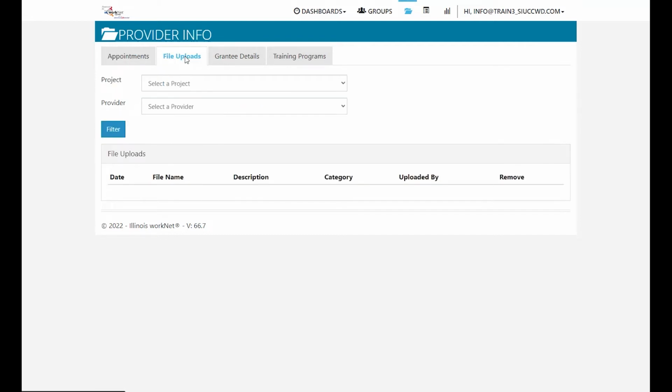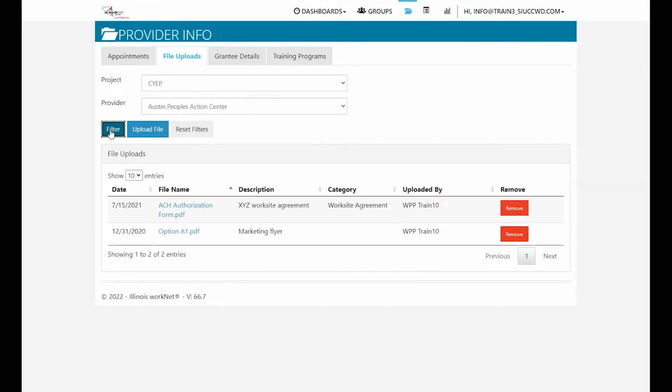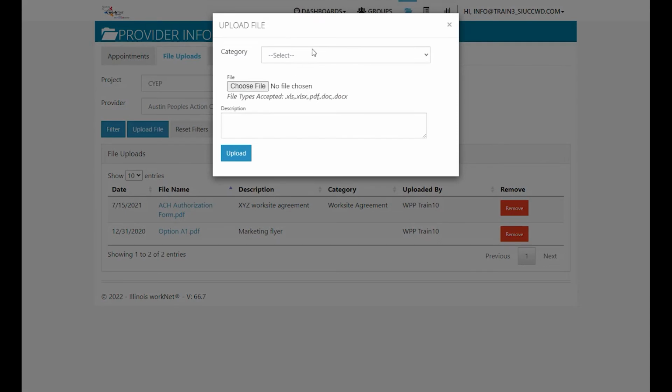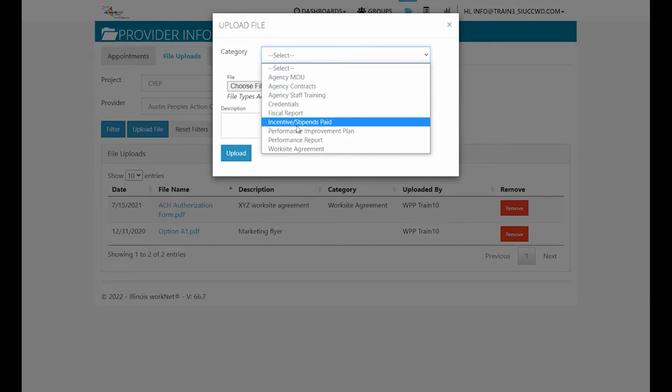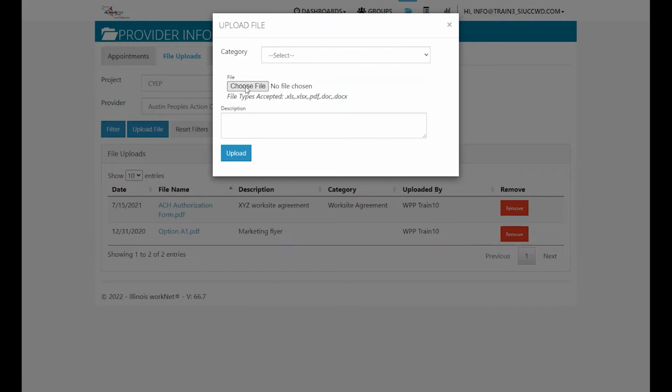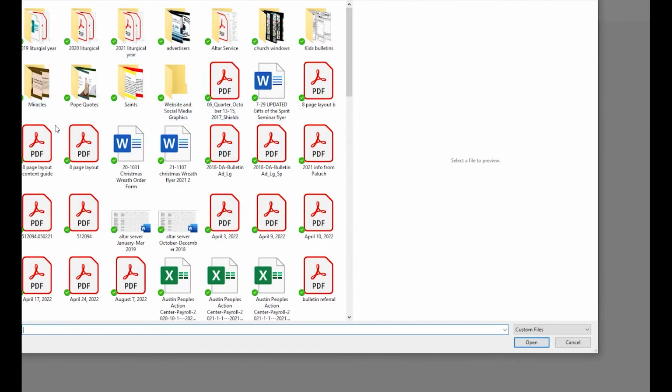File uploads allows you to select your project. Again, it's supposed to say DHS Youth, Austin People's Action Center. Filter, you can upload a document. We have a number of choices for your document upload. Then you can select the actual file from your computer.